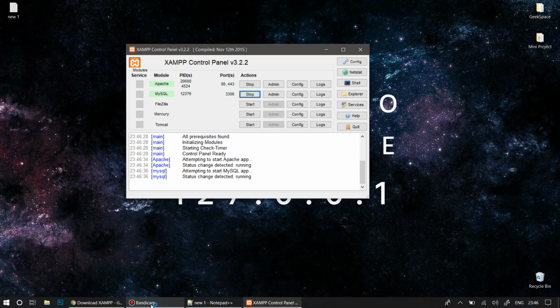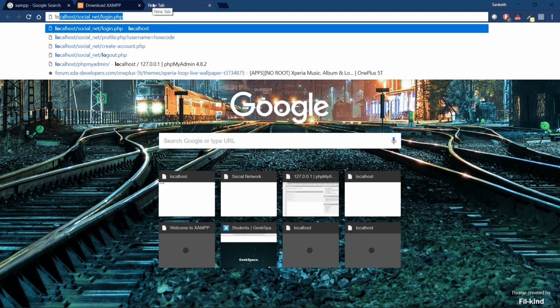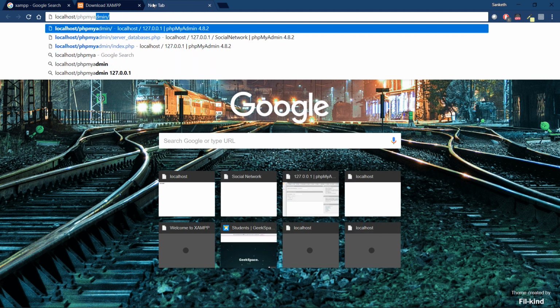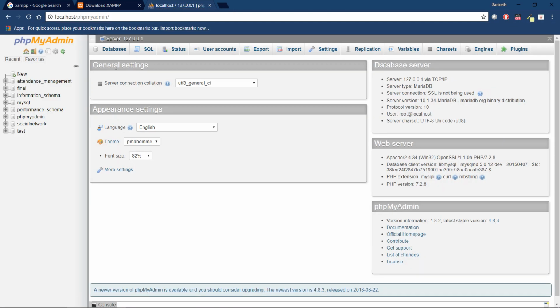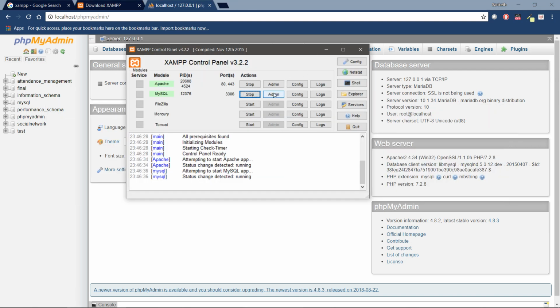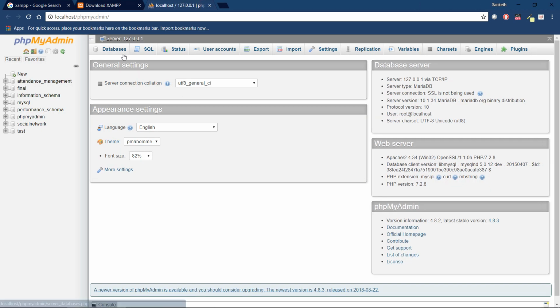So once you do it, you can go to your browser and just type in localhost phpMyAdmin. So localhost phpMyAdmin is your MySQL. Even if you forget, you can just head to your Xampp and click on admin. That will lead you to this MySQL. This is where you create your database tables and you can pass your queries, triggers, everything.